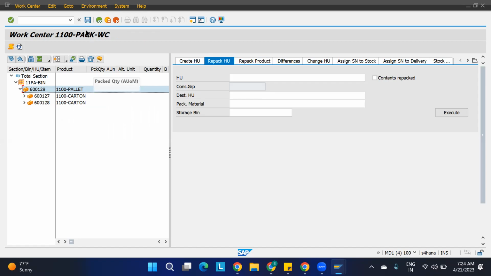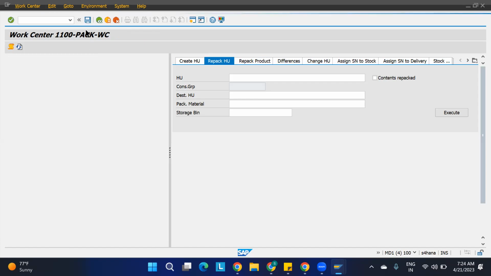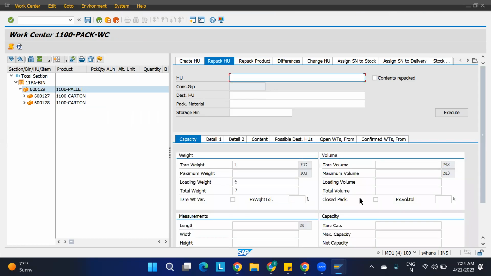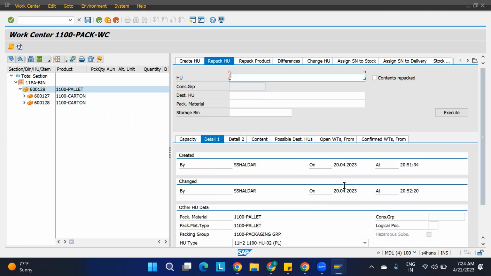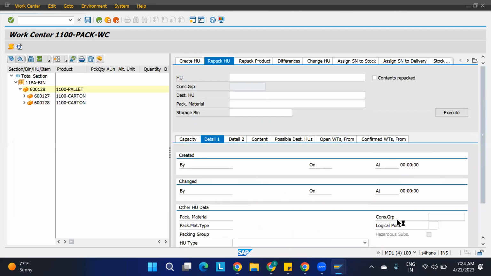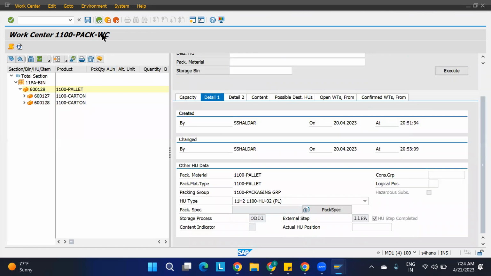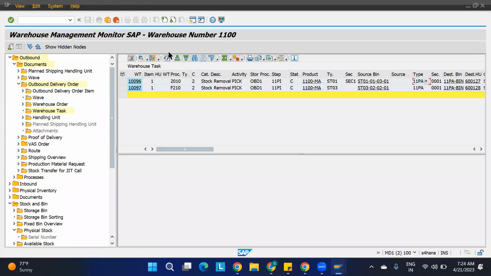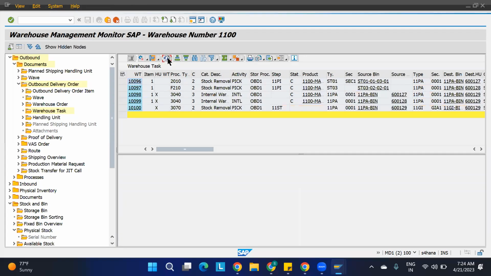Just save this. Sorry, one minute. After saving this, we have to complete the HU process. Complete HU process means go here to the detail tab and say complete HU process. Now it will complete here, and the HU step will get completed. Just save this. Once I have completed the HU process, go back to this and refresh the screen. See, it is created now. Got the idea?